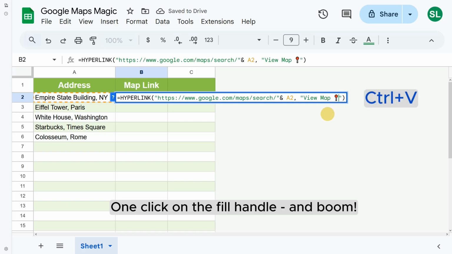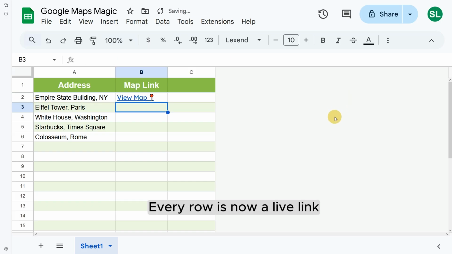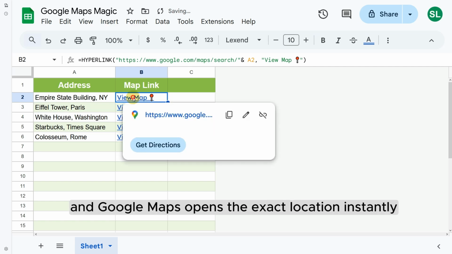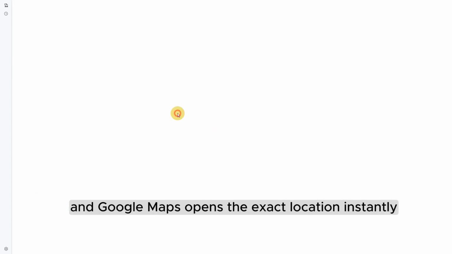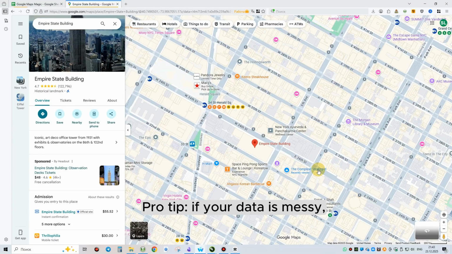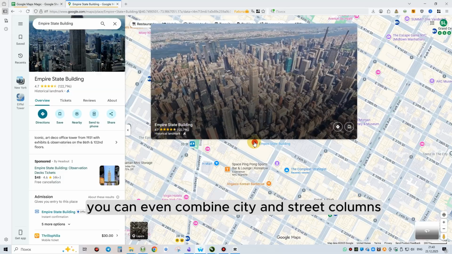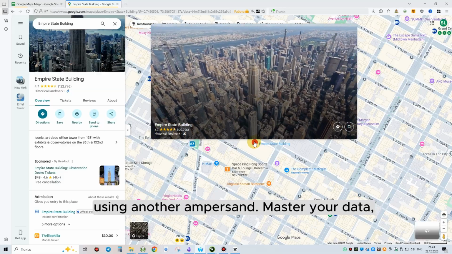One click on the fill handle, and boom! Every row is now a live link. Click any of them, and Google Maps opens the exact location instantly. Pro tip: if your data is messy, you can even combine city and street columns using another ampersand.